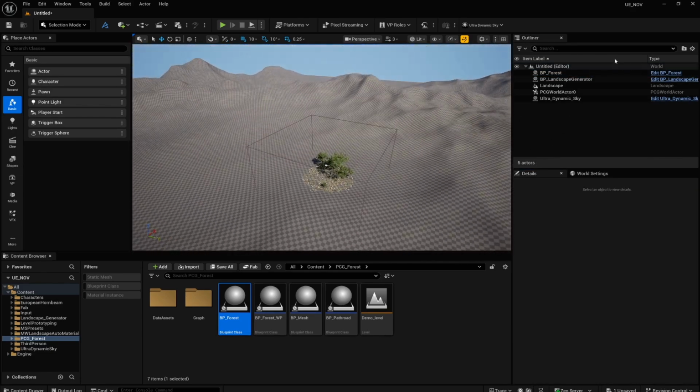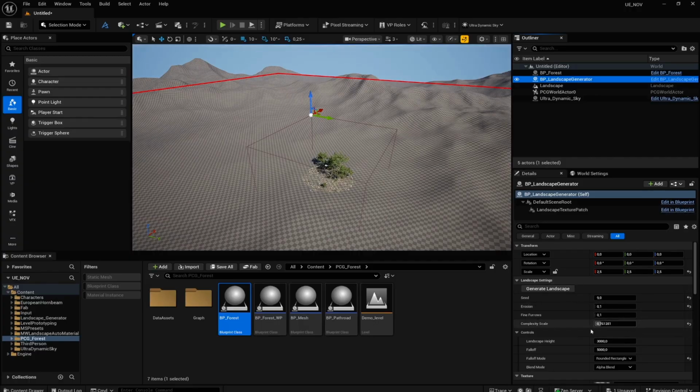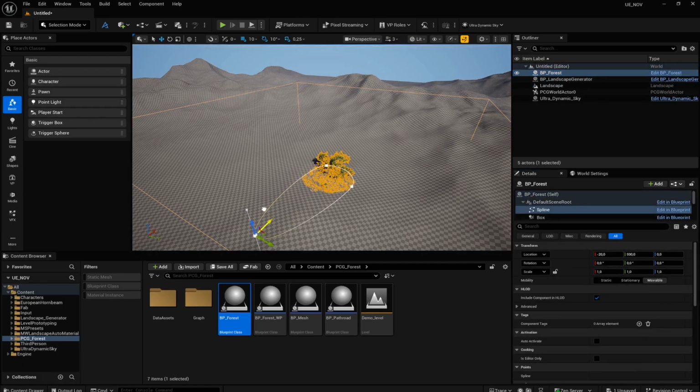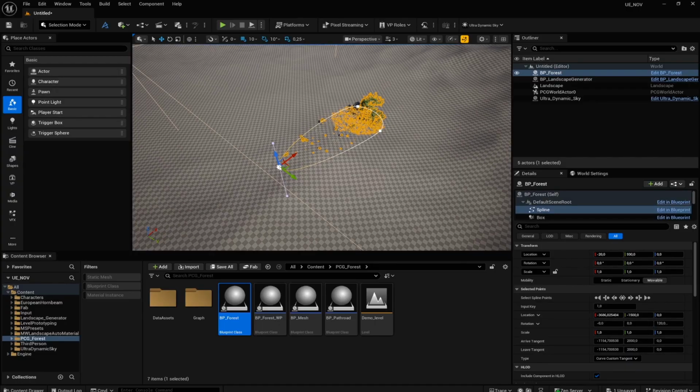So here is our forest again, but not so big at the moment. Let's make the spawning box a little bigger. And you see that the PCG has to calculate its size. Now change the spline to fit the size of the spawning box. You can see that when I change the spline, it's going to calculate again.